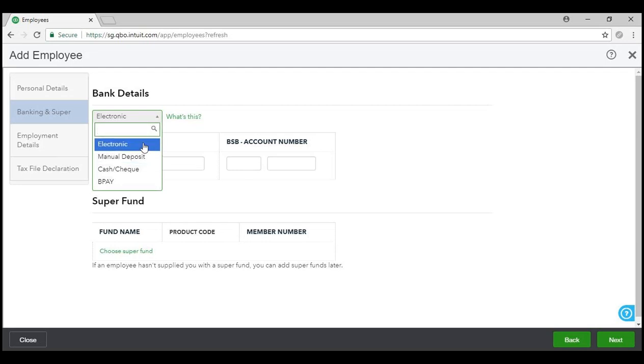Then we've got the electronic option here. So electronic is allowing the ability for the employee to be included in an ABA file. So basically, you can download an ABA file directly from the pay run, and all the employees will be included in that ABA file. And once you upload that to your business banking, all of those employees will be paid all in one go. So there's no need to be transferring each one individually, one at a time. You can do them all at one go.